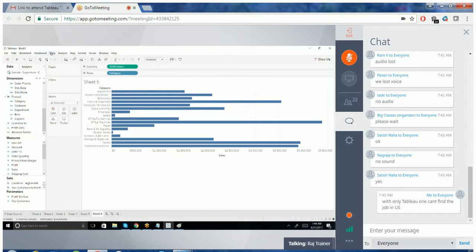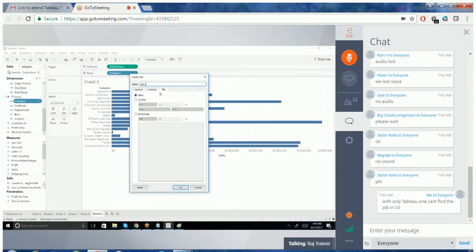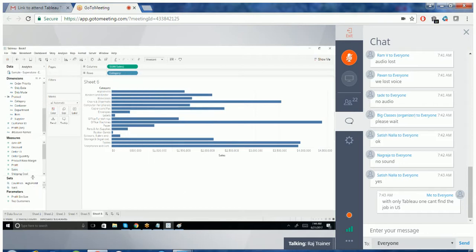Basically what we have to do is create top 3 into one set and bottom 3 into the other set. So how to create that? Select category, right click, create a set. You have a top tab. By field, I am just looking for top 3 sales of sum, set 1, click OK button. You can see in the sets window a set 1 has been created.